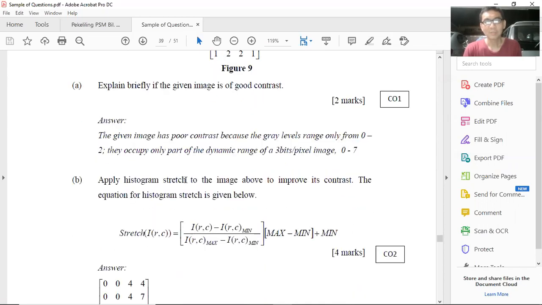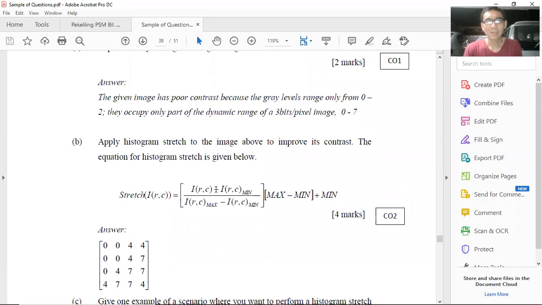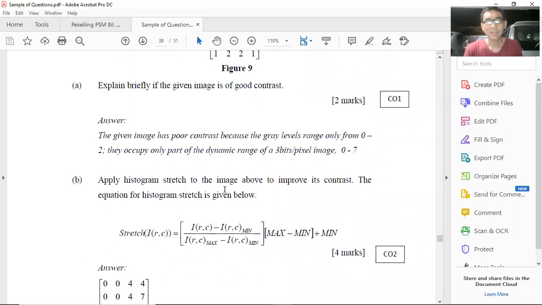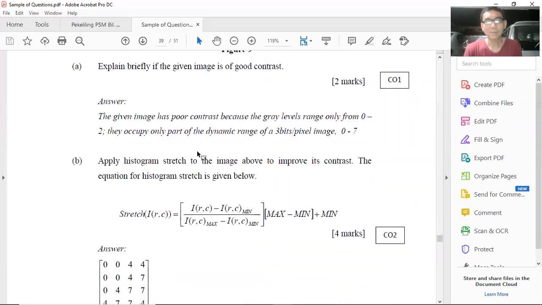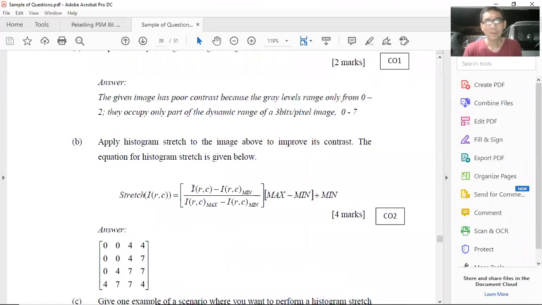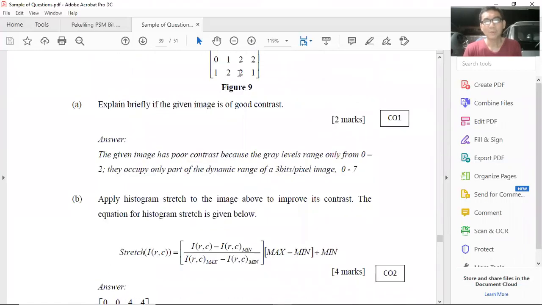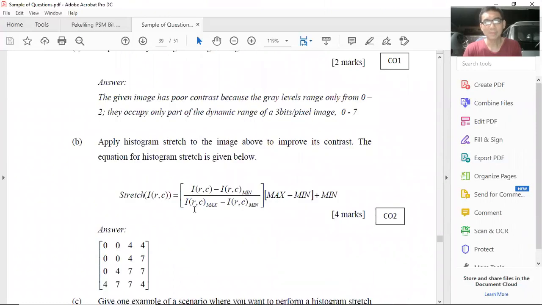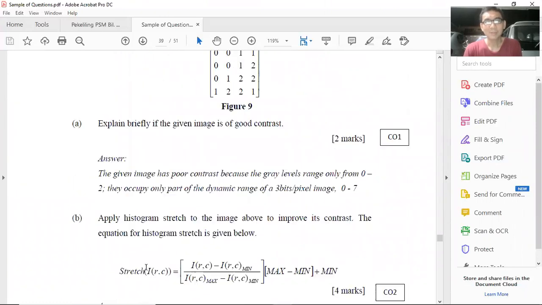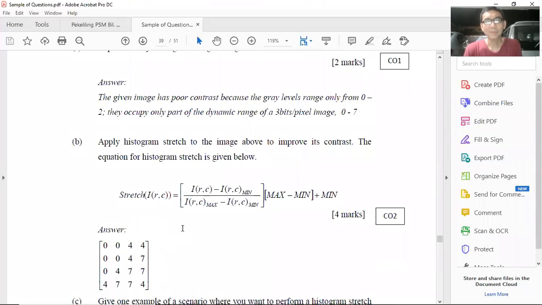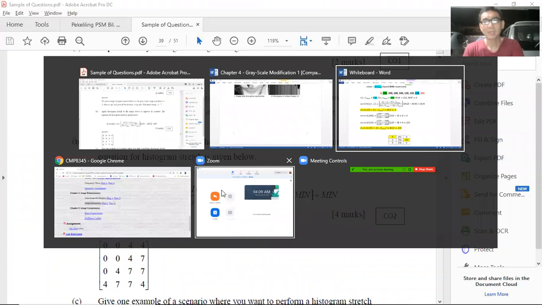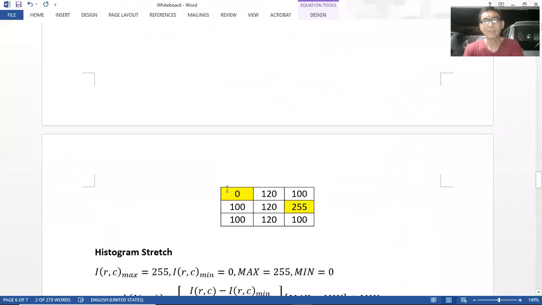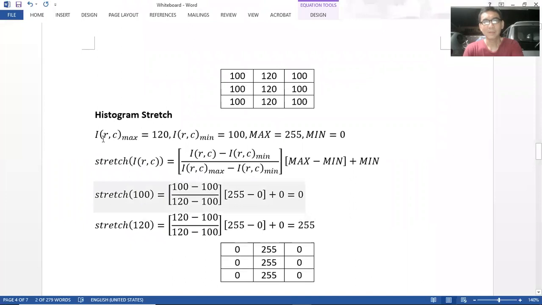So apply histogram stretch. If you calculate the values, then you'll find that 0 will map to 0, 1 will map to 3.5, round to 4, and then 2 is actually the maximum, mapped to the maximum of 7. And this is how the image looks like. And of course, in the exam, you have to show the workings like what I show you here. You need to show the working. What is the min, max, new max, and new min?